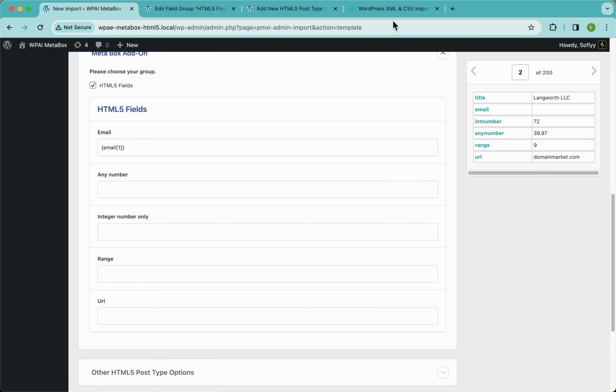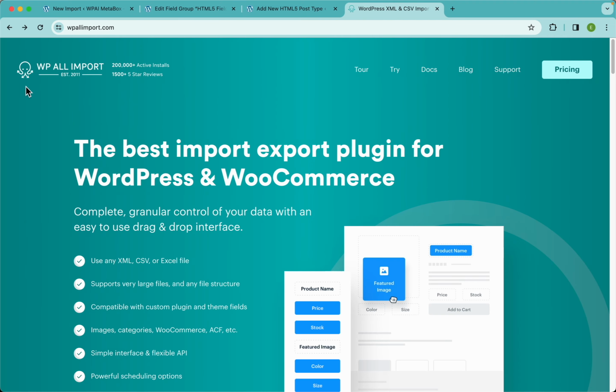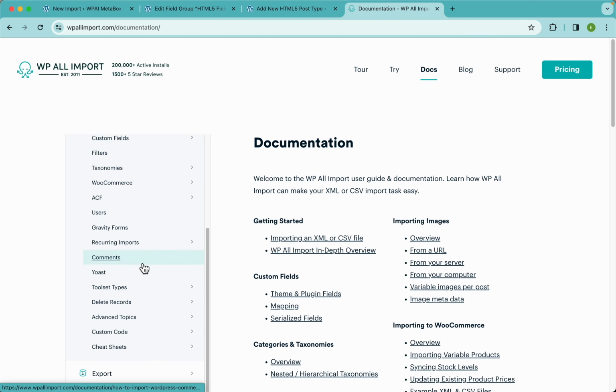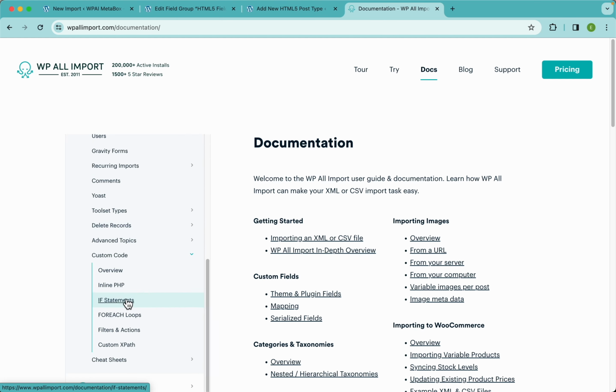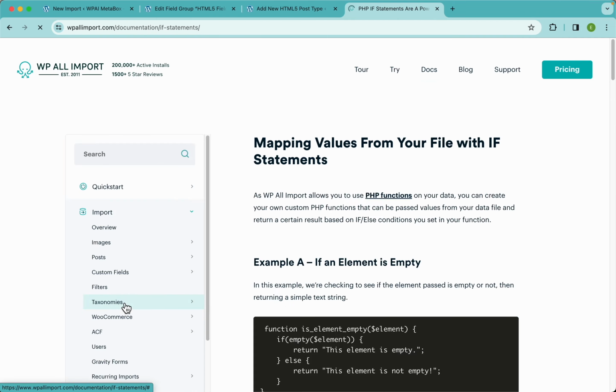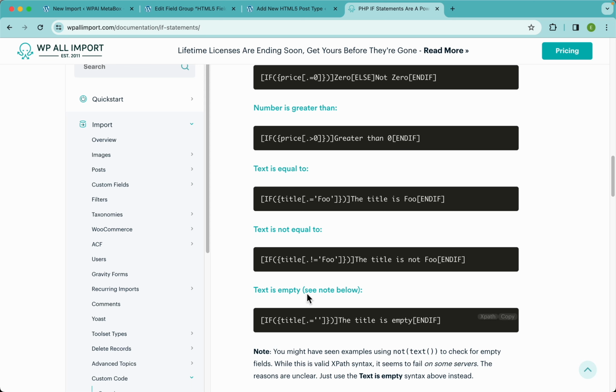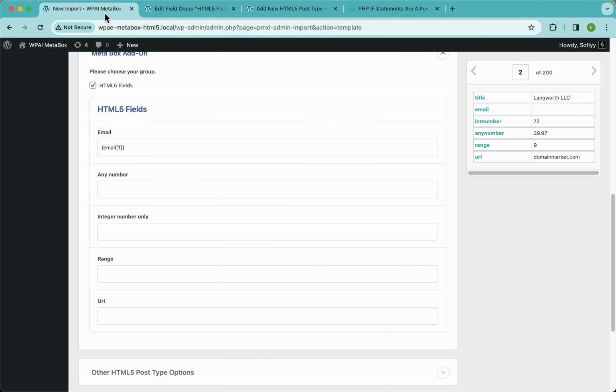So to do that, I'm gonna go here to wpallimport.com. I'm gonna click on the docs menu, right? And then I'm gonna go to import, custom code, and then I'm gonna look for if statements. Now I'm gonna open that doc, scroll down a little bit, and then I'm gonna find this one right here. So I'm gonna copy that, right? And then I'm gonna go back to our import template, right?